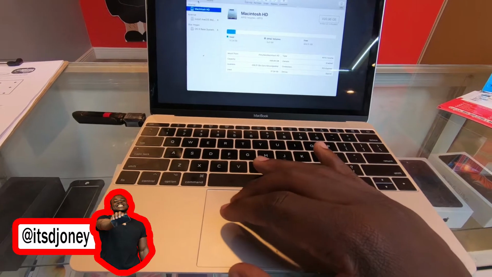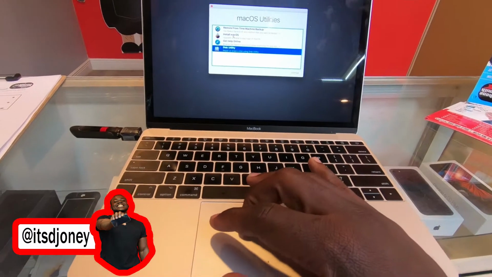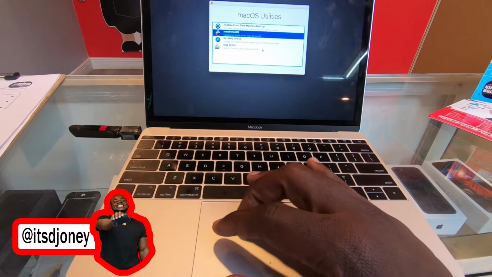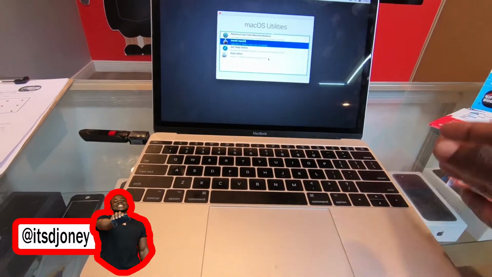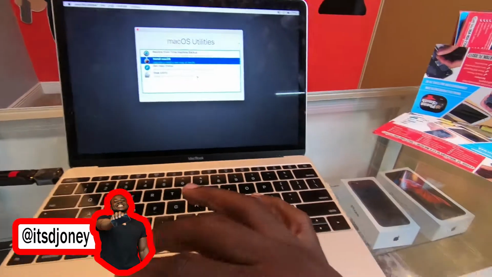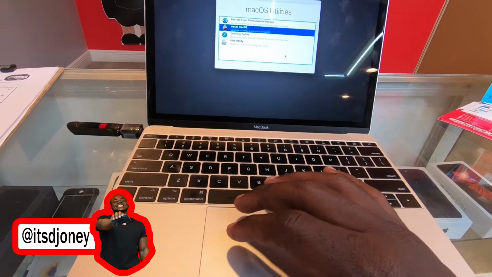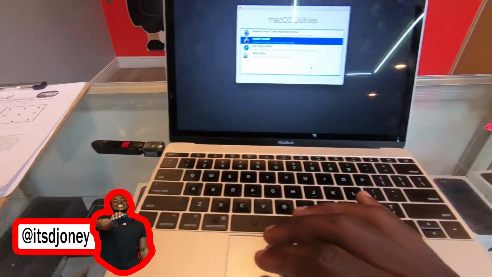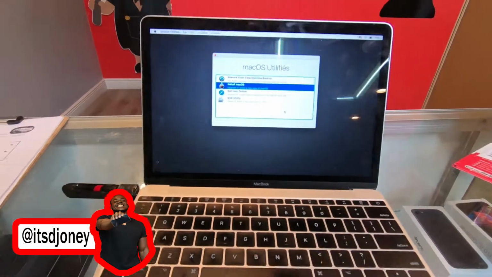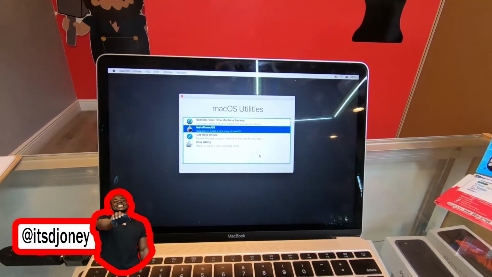I'm not gonna erase it, guys, because I've already done this. After I erase it, I click here to install macOS. Again, we do not need Wi-Fi because we're using our flash drive. It will take a second to load up because it is coming from the flash drive, but it is actually faster than Wi-Fi. Give it like 2 or 3 seconds.